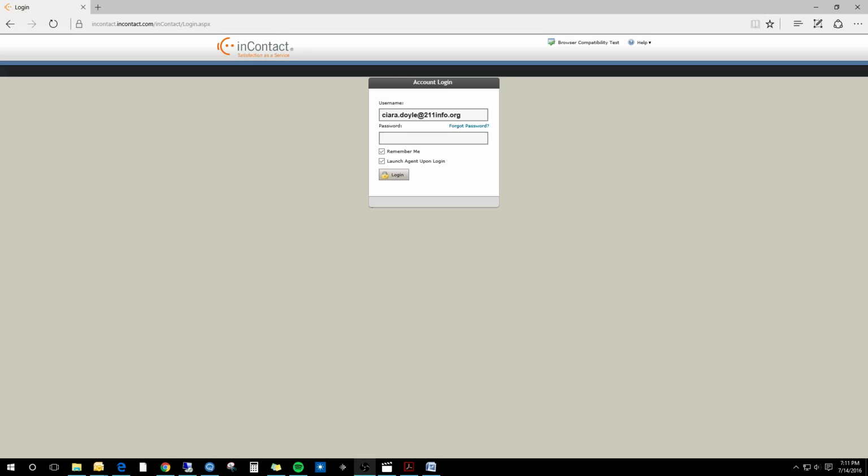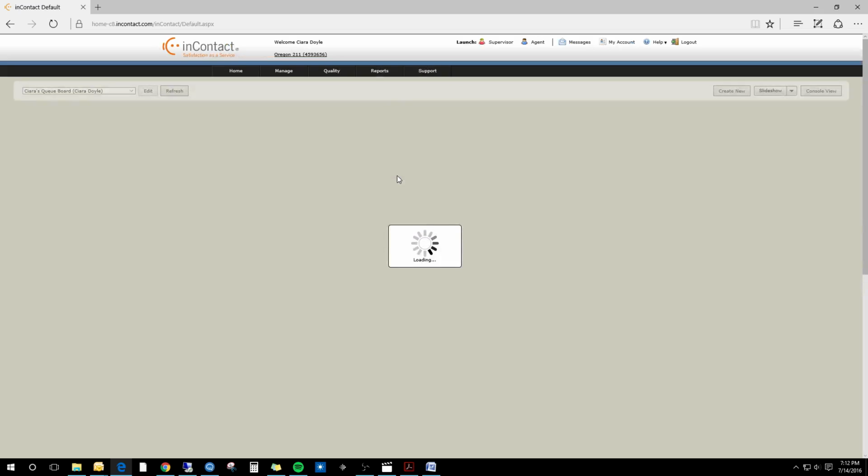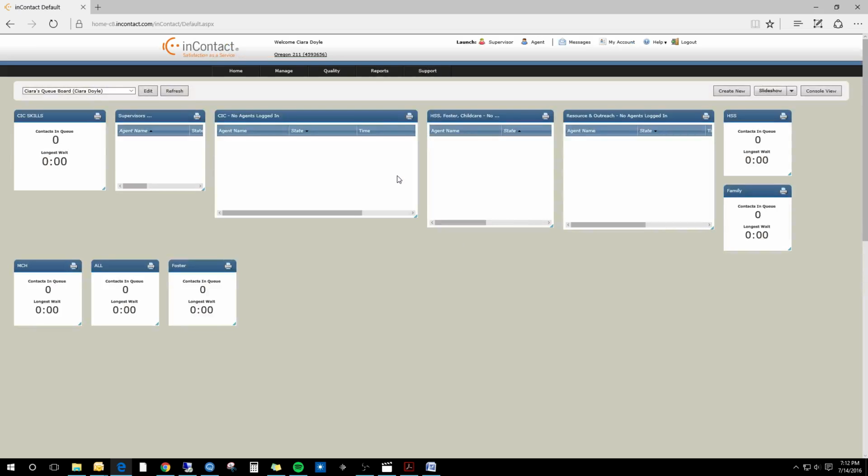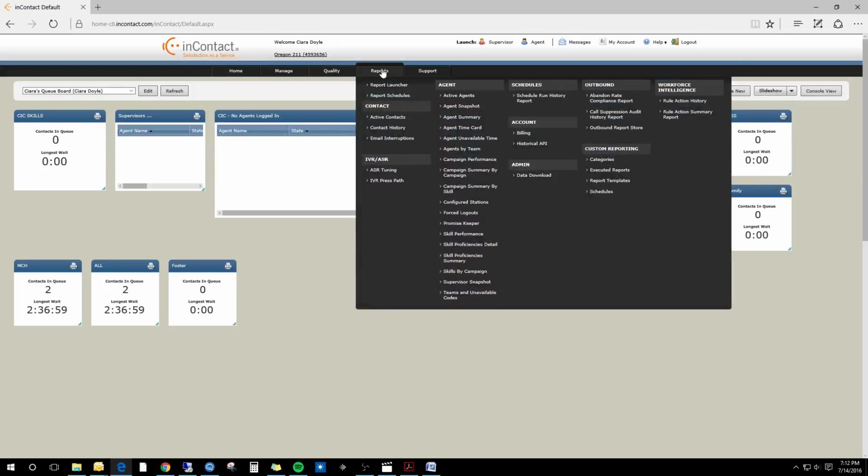Hey guys, so today we're going to talk about how to listen to calls from inContact. The first thing you're going to want to do is log in to your inContact. And once you're in, you're going to go to Reports, and then under Reports, you're going to go to Contact History.